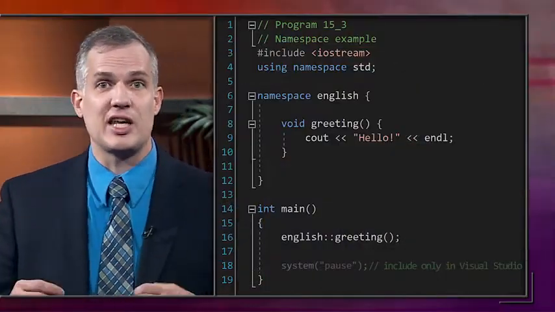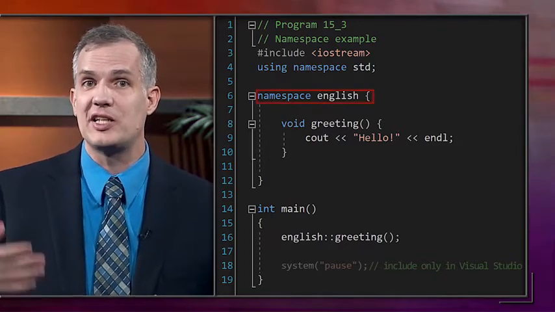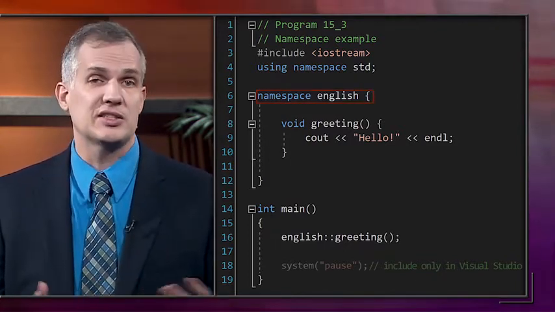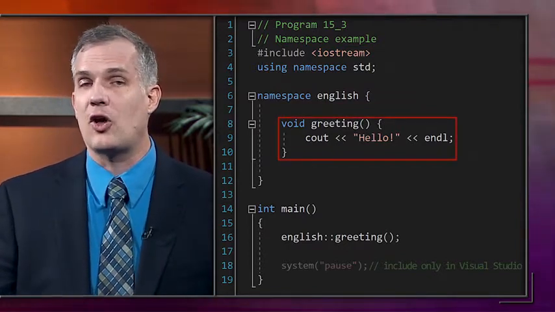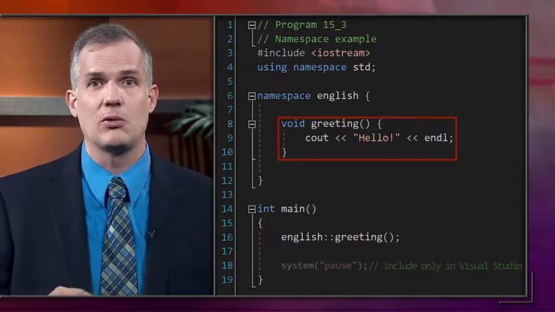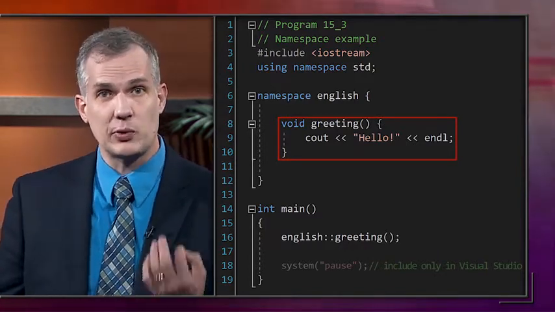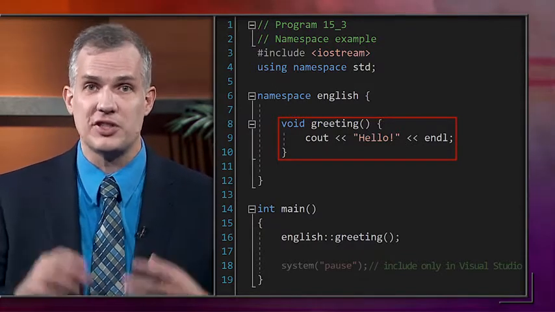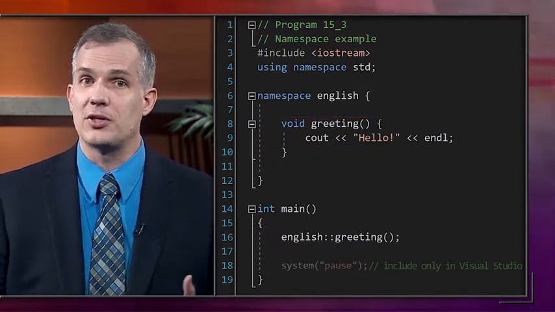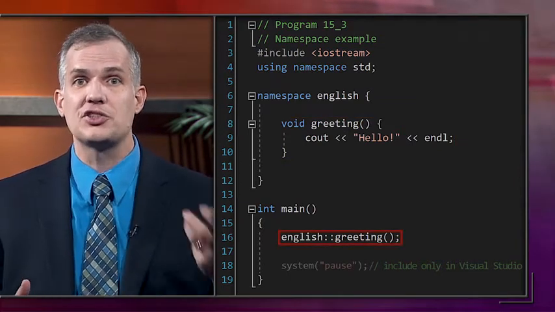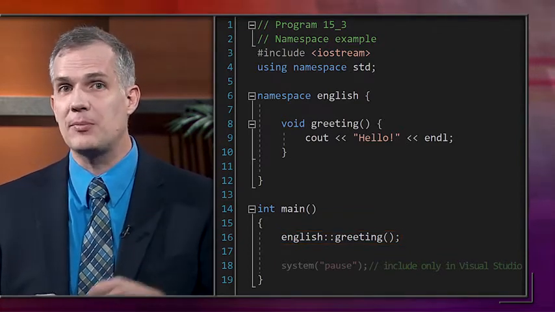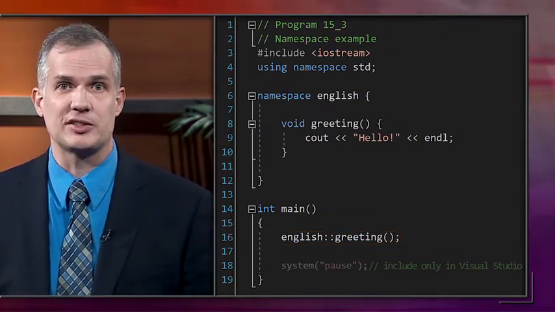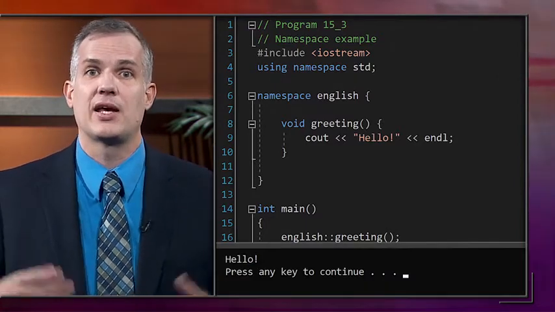Let's see a simple example. If we want a namespace named English, we simply write namespace English and a curly brace. Inside the curly braces, we have a function that is type void named greeting. And all that function does is print to the console, hello. This function greeting is being defined as part of the English namespace. In the main function, we can call this function by writing English::greeting(). And that means that we're calling the function named greeting within the English namespace. So when that call is made, hello is printed out.